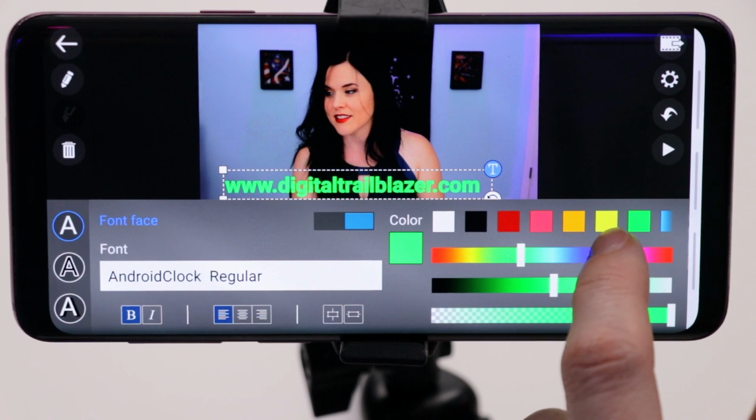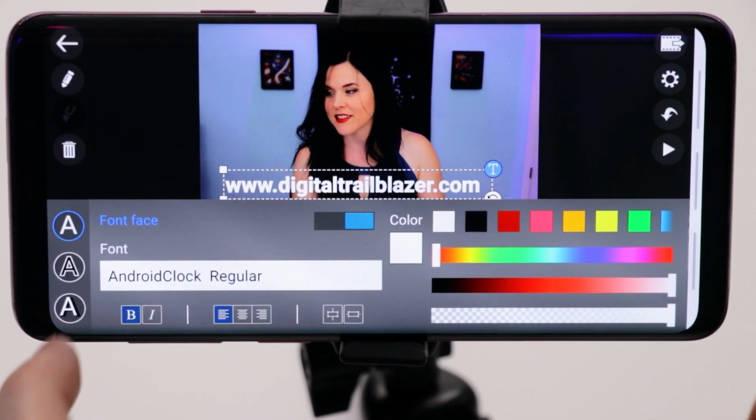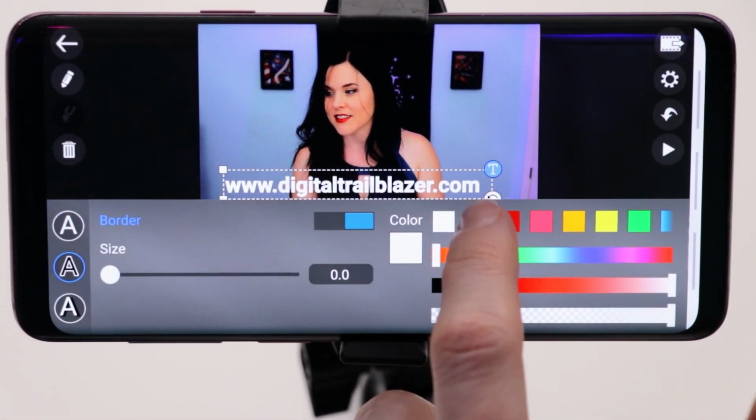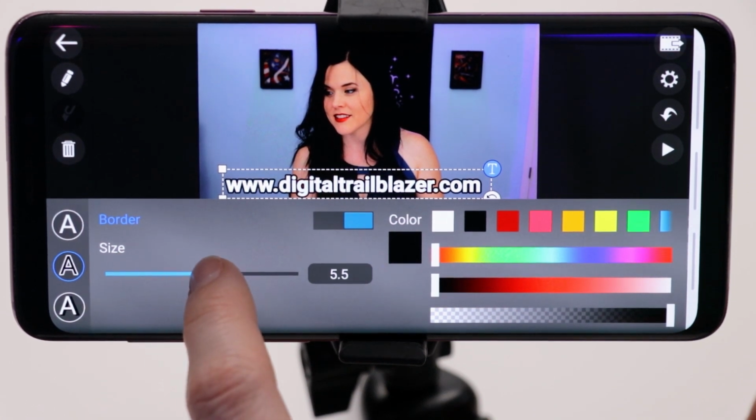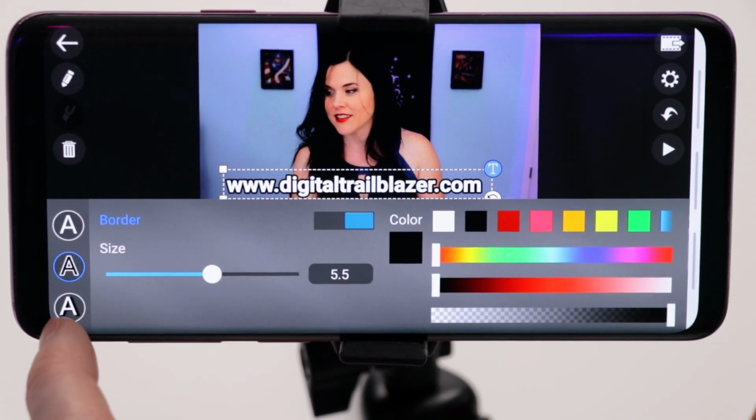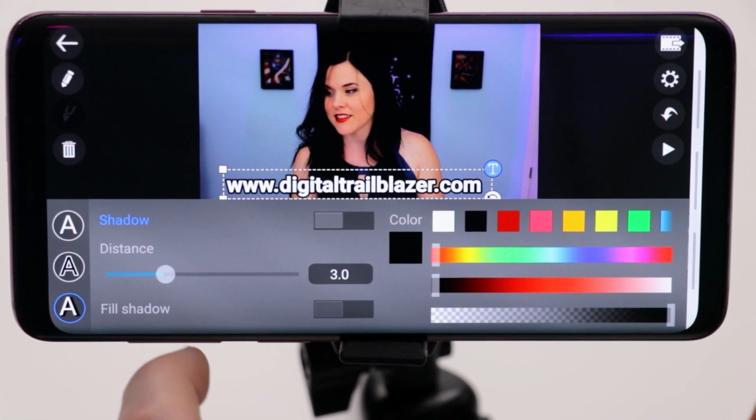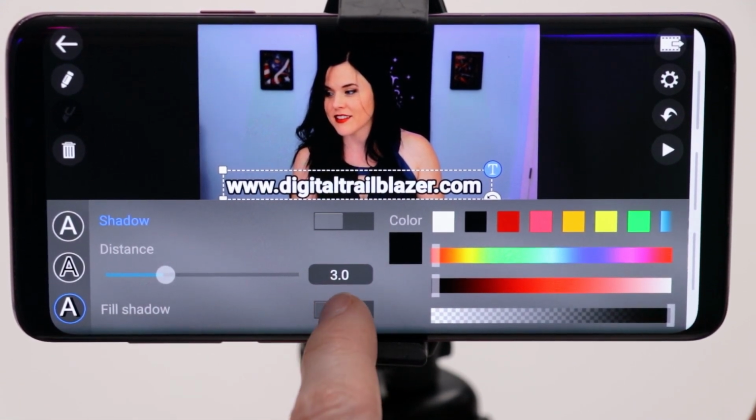I can change the color if I want. Probably keep it at white, and then maybe add a black border to it to make sure it pops. And you can even do a shadow if you wanted, which is kind of fun.